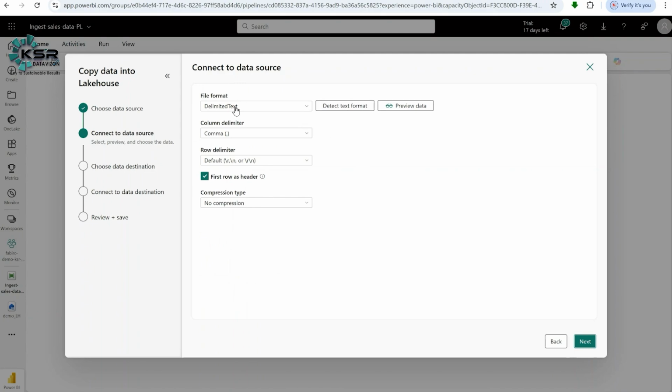Here, our file is a CSV file. As you see in the URL, at the end it is sales.csv. So now the file format is delimited text and column delimiter is comma. For the row delimiter, click on this drop down, select line feed. Check first row as header, and for compression don't select anything.